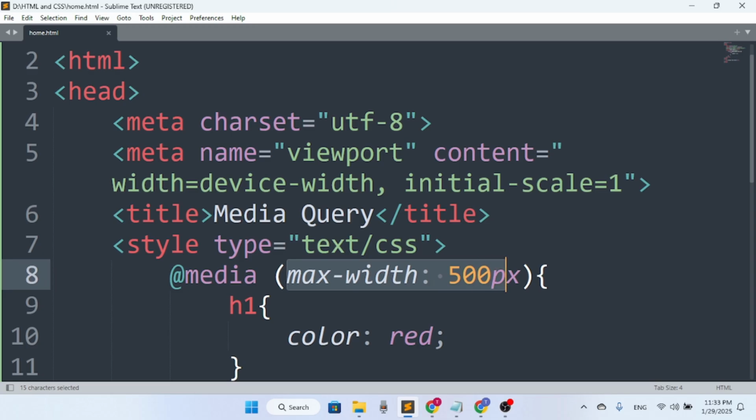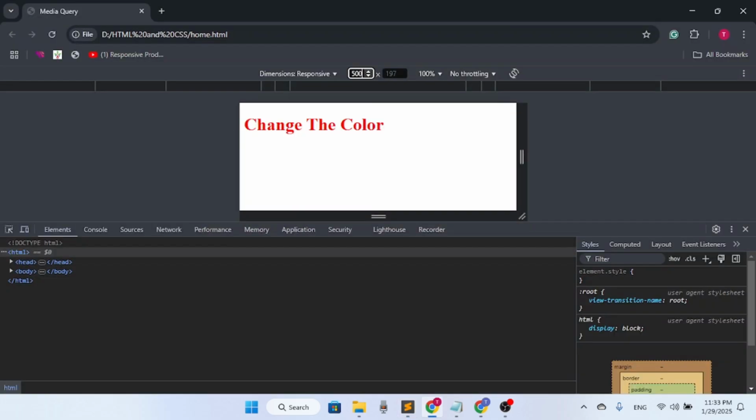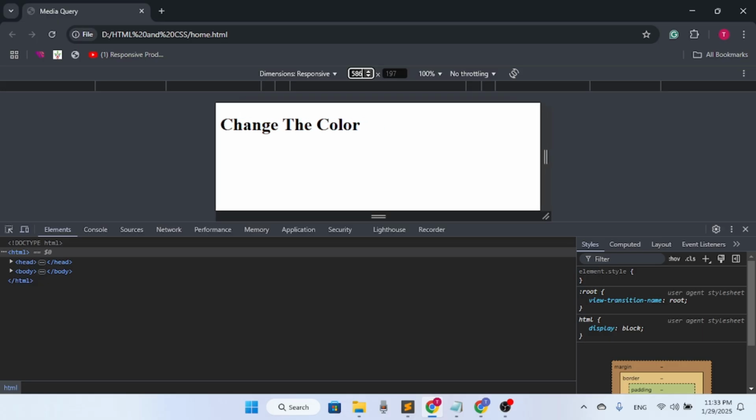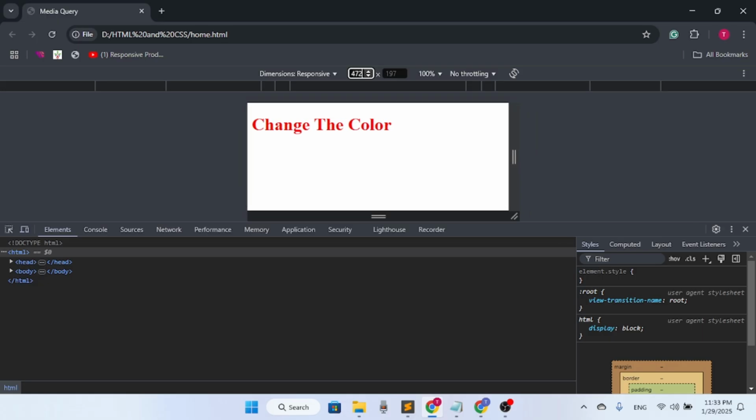For the media query, I have set max-width from 0 to 500 pixels and the text color should be red. So when it is from 0 to 500 pixels, the color should be red. And when it crosses the max-width of 500, the color will be the default one. The default is black, and that's why it is black. So I hope you understand max-width.